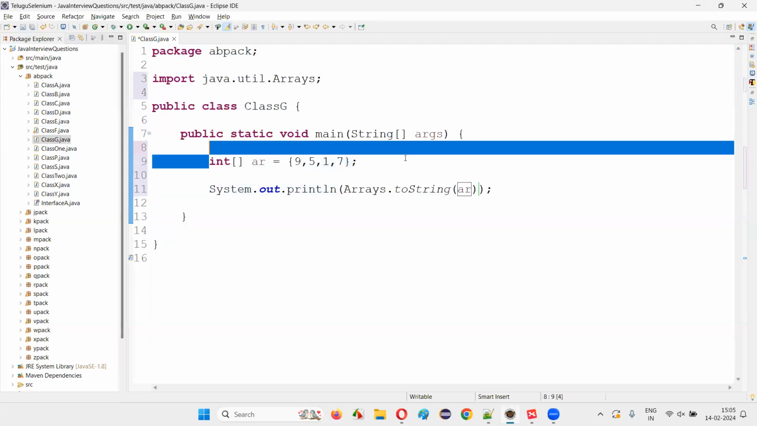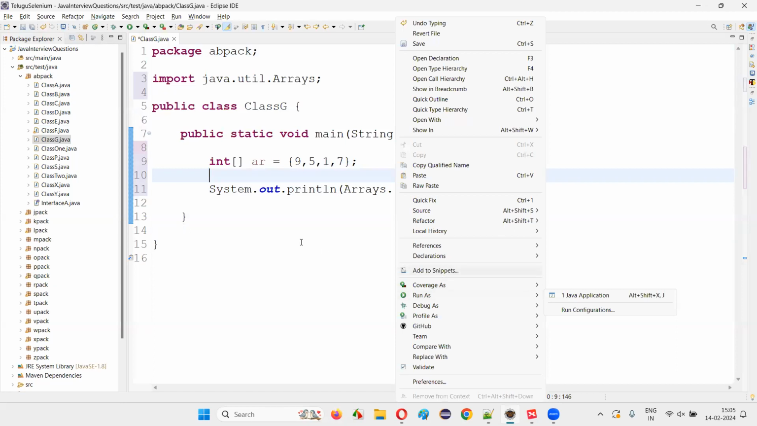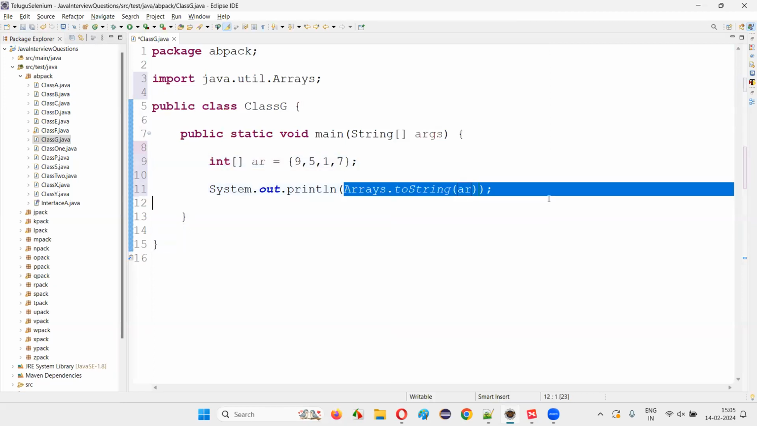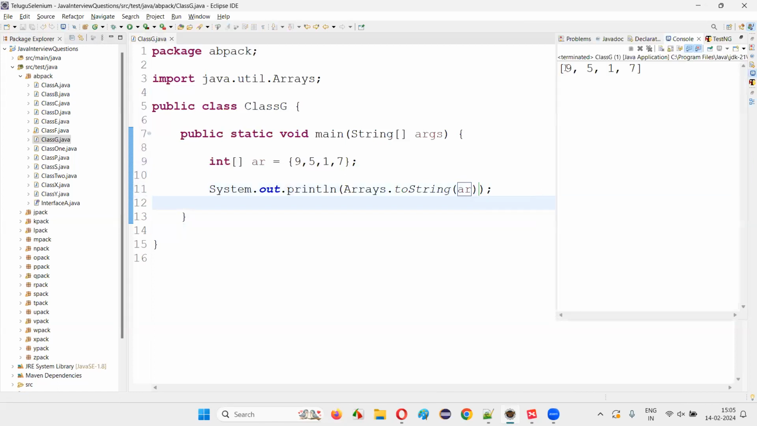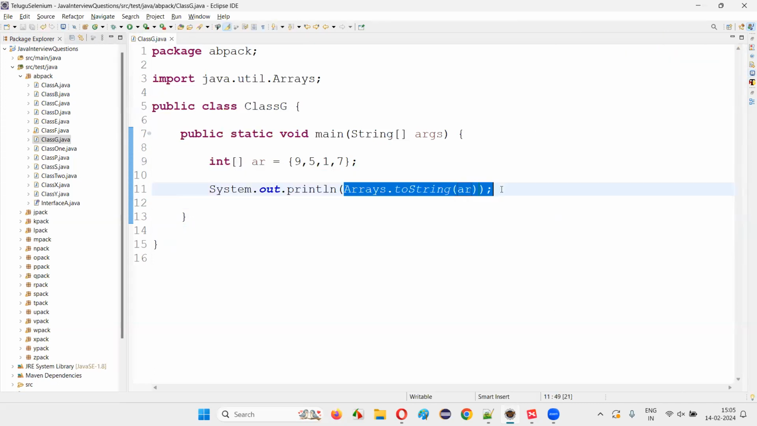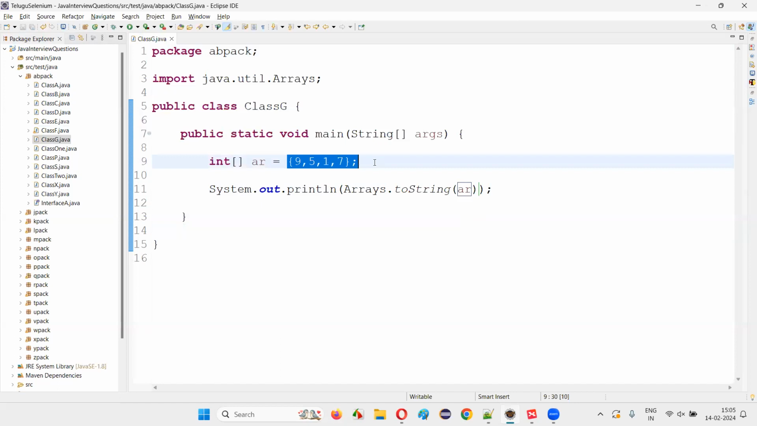We are converting the array to string and printing, guys. In simple words, we are converting this array into a string and then printing. Run this. And you see that all the array elements 9, 5, 1, 7 got printed in this square bracket in the output. So this is a way to print all the elements of the array by using the array name without using index or without using loops.